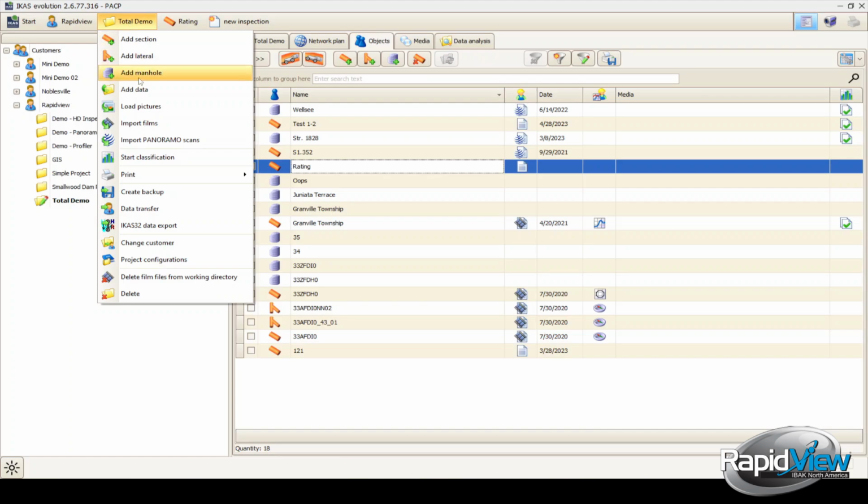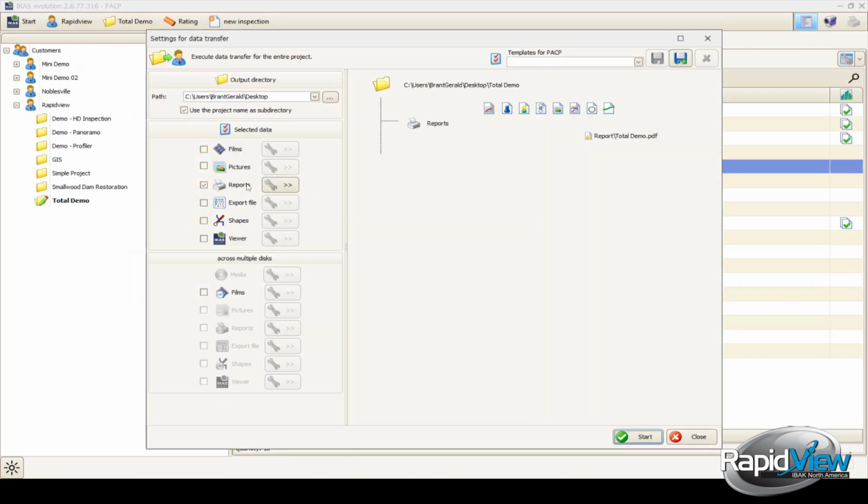Going off of the project here, going down to data transfer, at this top section we have our output directory. This is telling us where we are going to save these files. Underneath, there's a checkbox to create a folder named whatever the project is, that's going to house all of these other files. Typically you're going to want this checked for organization purposes, but if for whatever reason you don't want that folder, you can deselect it.